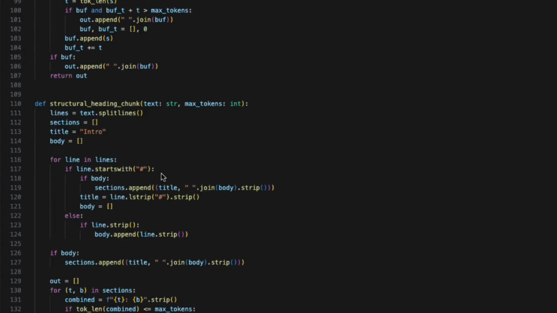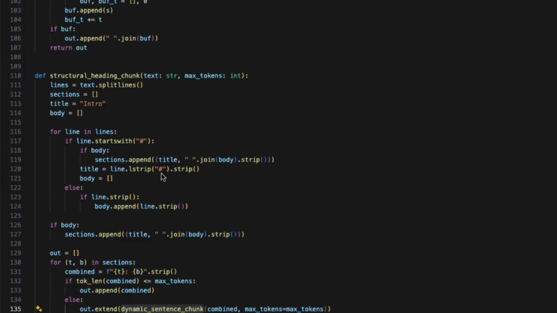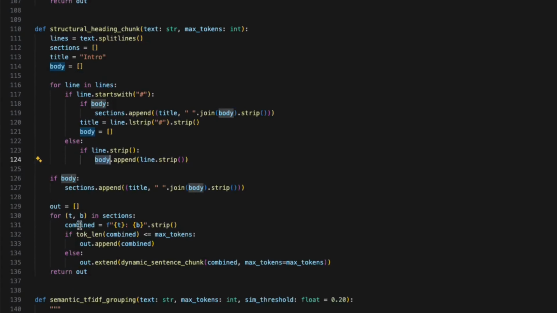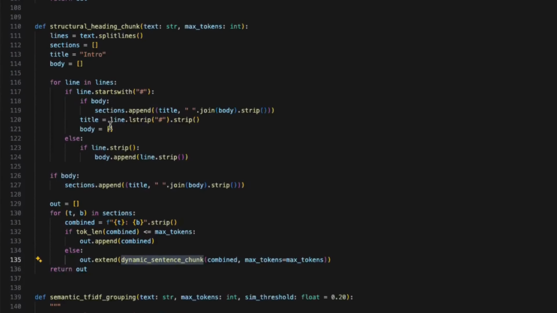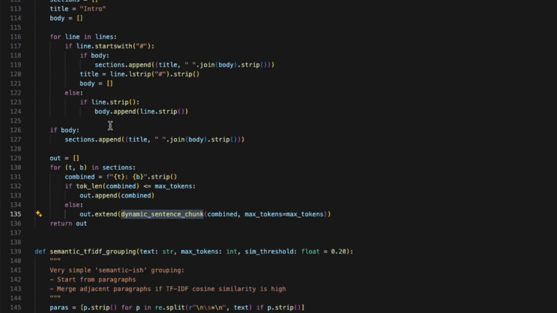Now we move to structural chunking, which is structure-based chunking. This is extremely useful for docs and wikis. So what I'm doing is splitting the document into lines, then building the sections on headings that start with a hash. Each section becomes a chunk like heading, colon, body attached to it. If a section is too large for the token budget, then I fall back to the dynamic sentence chunker, the function that we saw before this. So this is structured first, then token-bounded chunking.